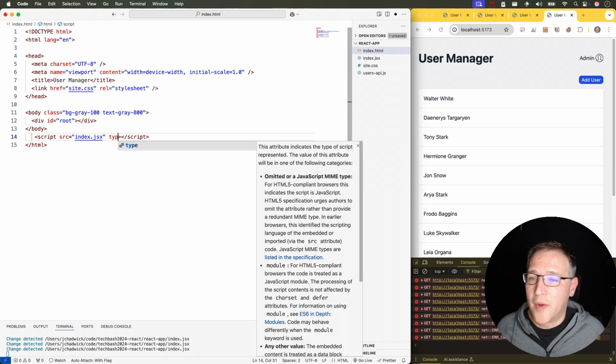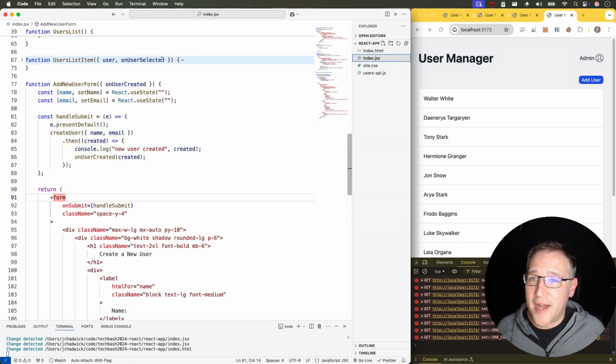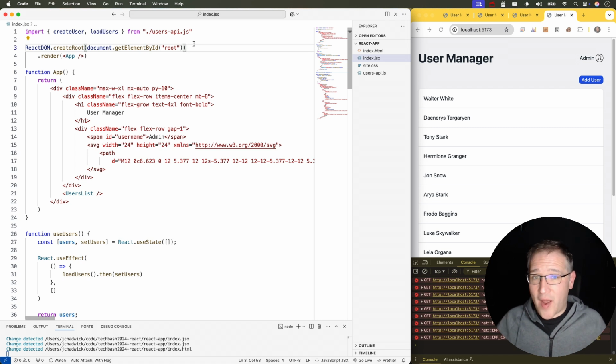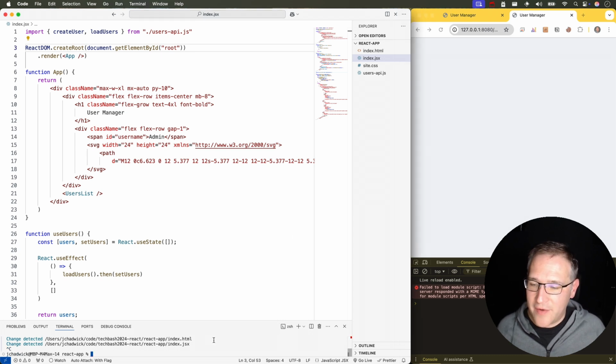and I'm going to import this as a module, type module. So that simply means it tells the browser that I'm actually using ES6 module imports in here, which I am. So that's the first step. So now I've removed all of this. Obviously now if I save this and reload, it'll break. Nothing's loading anymore. So let's go ahead and fix this.